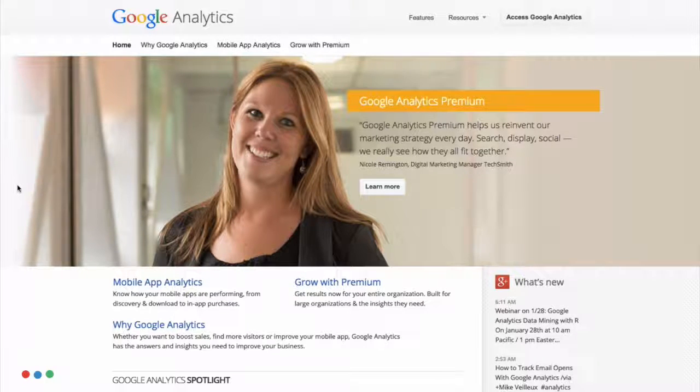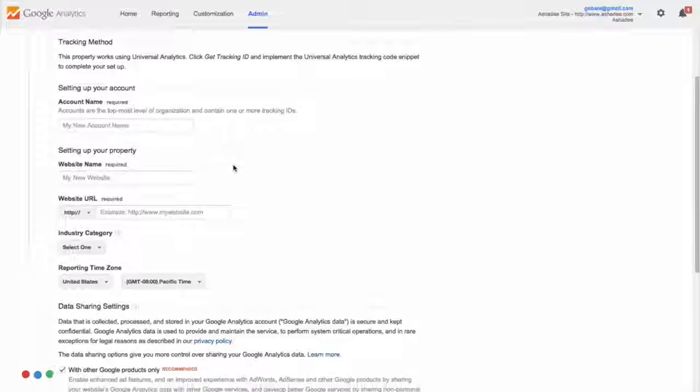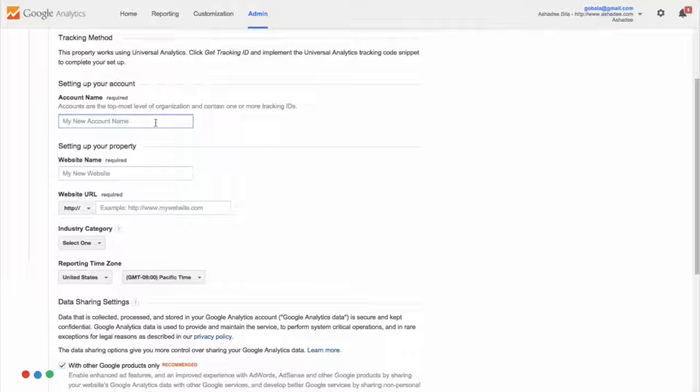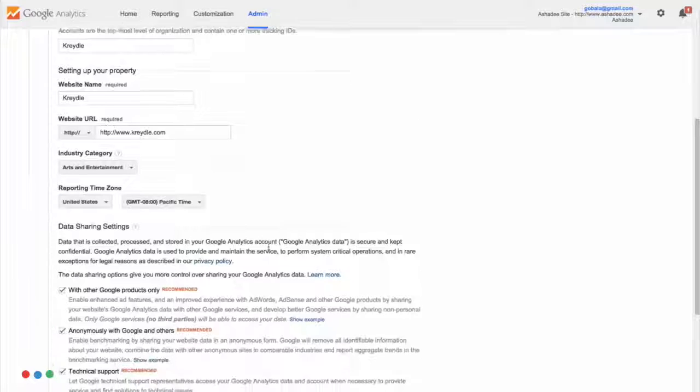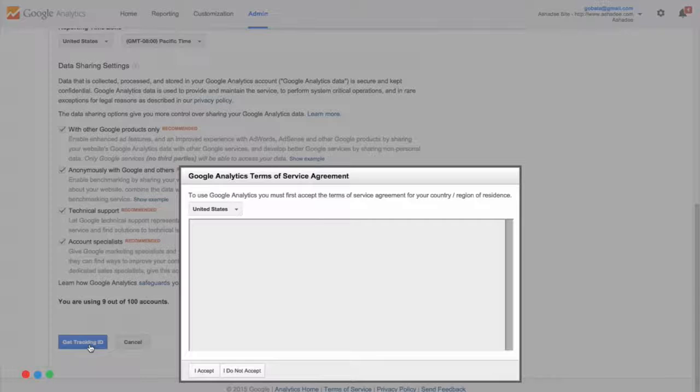To use Google Analytics, you can go to google.com/analytics and click on Access Google Analytics, and you can start using Google Analytics with your existing Google or Gmail account. Once you have created your Google Analytics account, then you can just add your website by first creating an account name, website URL, select the industry and the time zone as well, and click on Get Tracking ID.